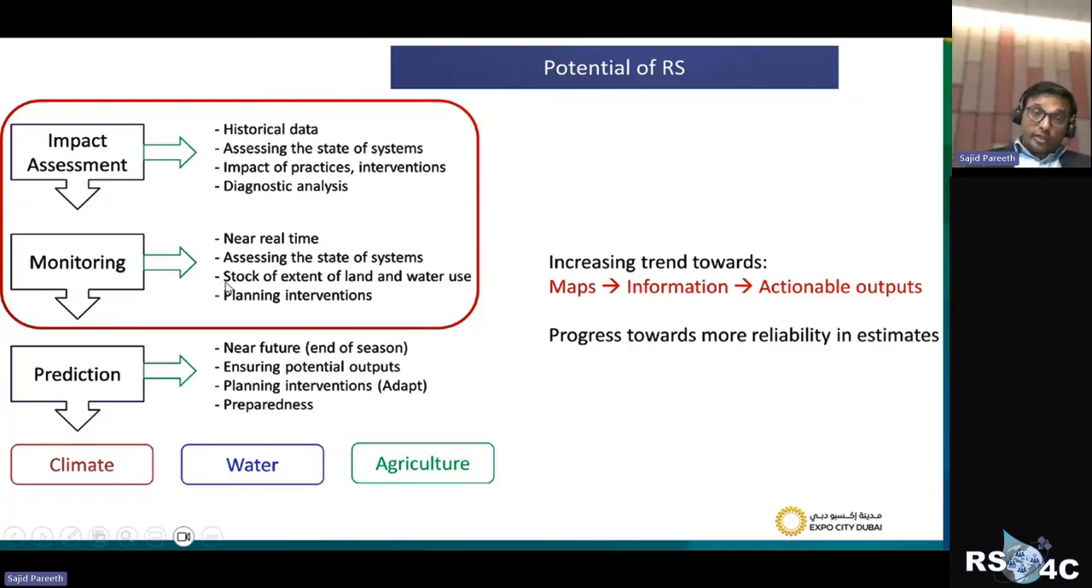To monitor the system, it can be an irrigation system, it can be a water source, it can be a lake. Near real time is possible, and it can also take a stock of extent of land and water use. It will also help us in planning future interventions in terms of, for example, financial investments.